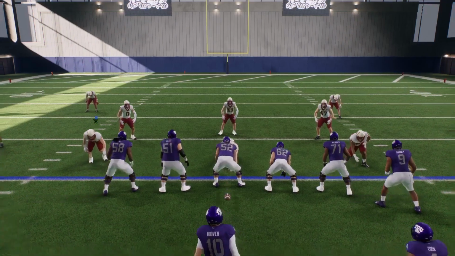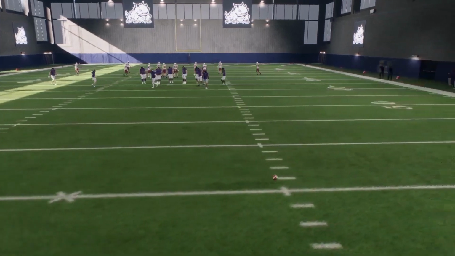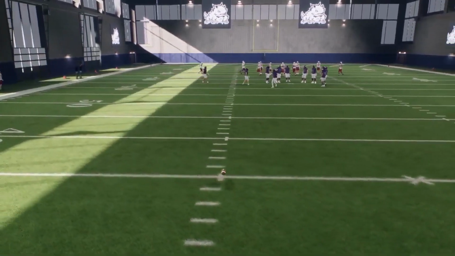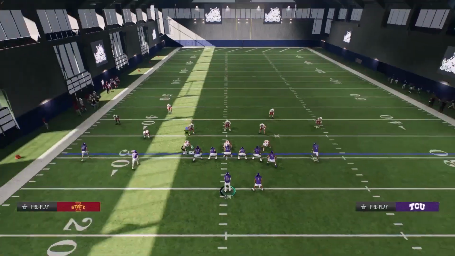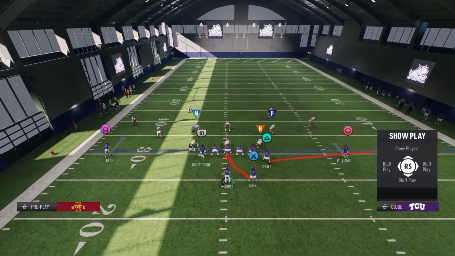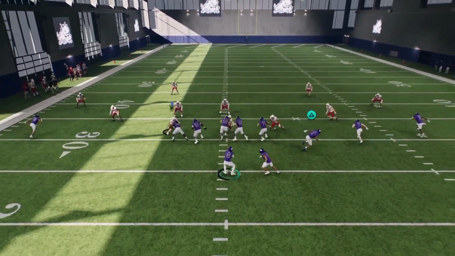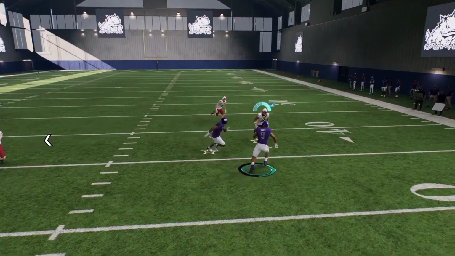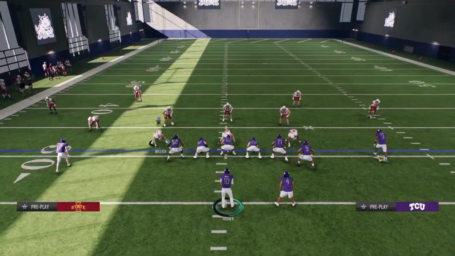But anyways, as far as hash mark, how do you want to run this? Generally speaking, I'm going to run this with the two wide receiver side to the left. The reason why is because when I audible into my wing trips, it's going to flip it into a wide side wing trips. And again, I really like this RPO flat because this flat is almost always open, and you can just take real easy yardage.